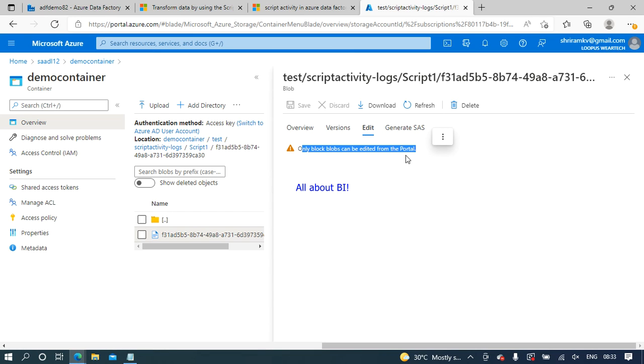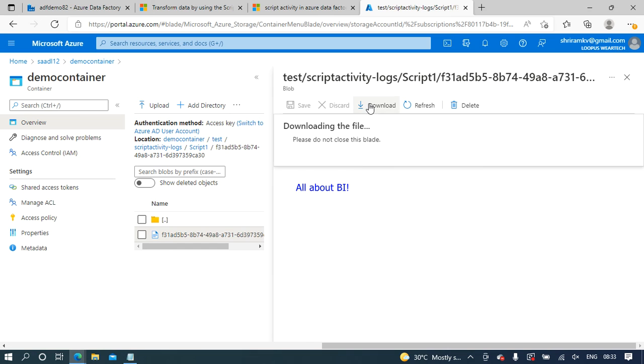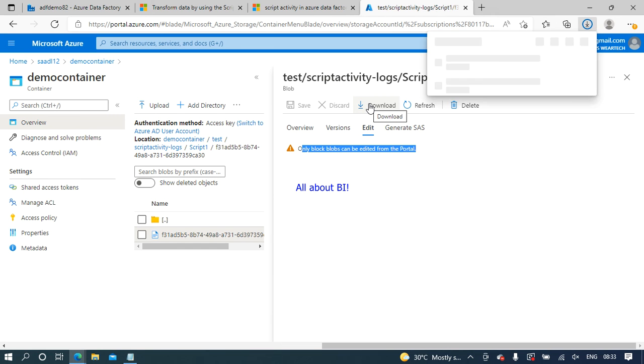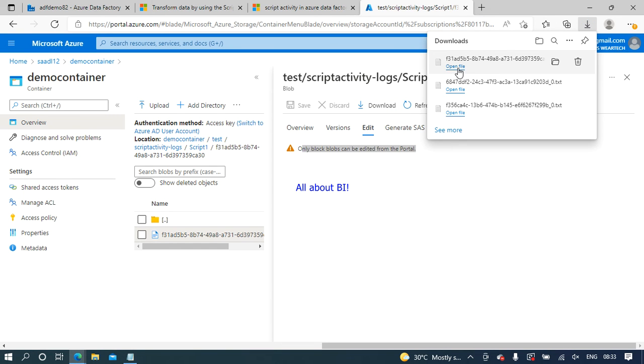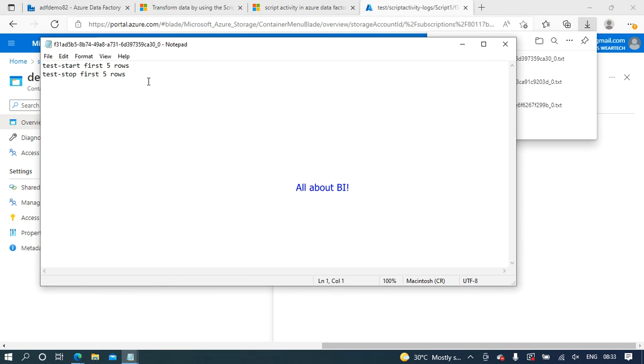Append blobs are not supported to be opened from the portal. So if I download and look at the data, I can see what log information has been logged here. I had 2 print statements in my script activity. Okay, so why is it append block and not blob?